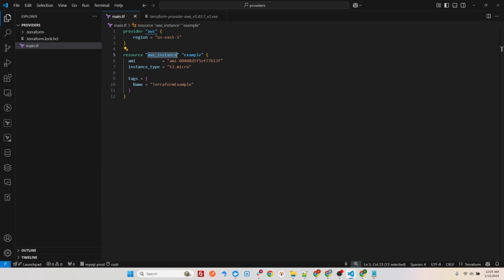And this is the resource type, and then the name of the resource that Terraform uses internally. We can give any name and then use it internally. And then we have the attribute AMI, and inside it we have defined the AMI value.